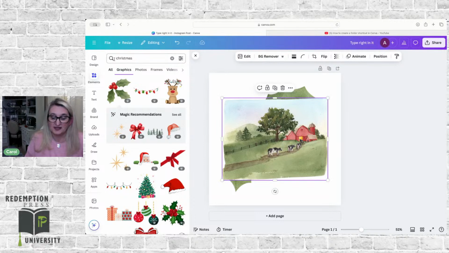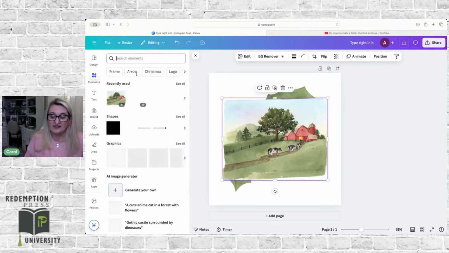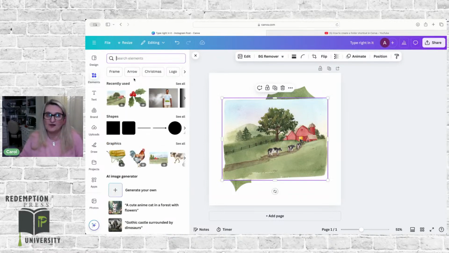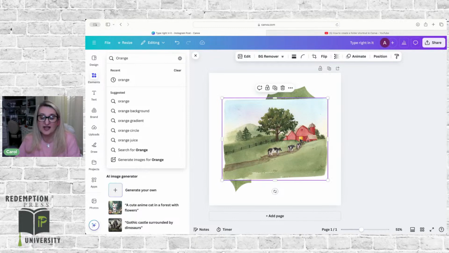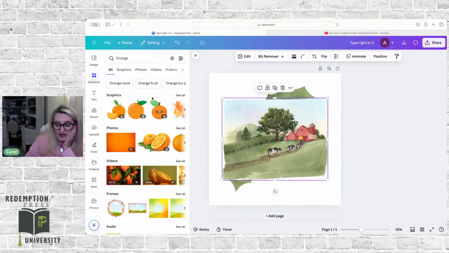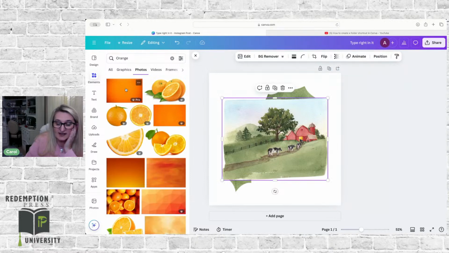Okay, let's go back. Now, let's say, for example, I wanted to find some orange backgrounds. So I'm going to type in the word orange, O-R-A-N-G-E, and I'm going to do some photos. And do you see how it has a bunch of backgrounds, but it also has oranges? So I really want to see more backgrounds. I don't really want pictures of oranges.